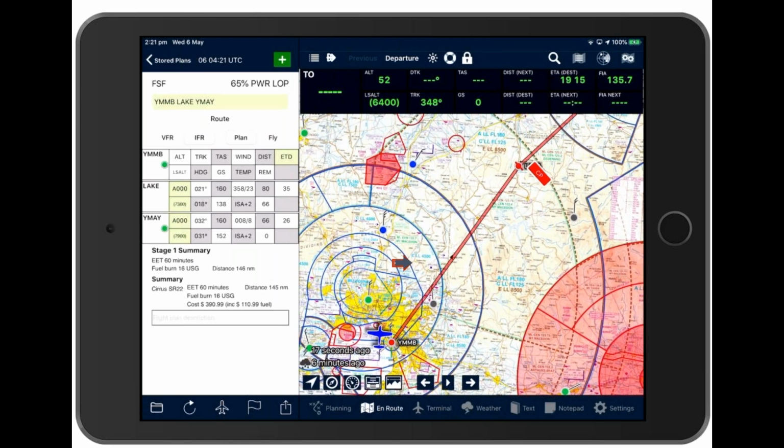Now, AvPlan includes a detailed terrain and obstacle database, and that works in 2 different modes. It can work while you're flight planning to highlight things based on our flight planned altitude. And then when we're in flight, it uses the GPS to color code terrain and so on.